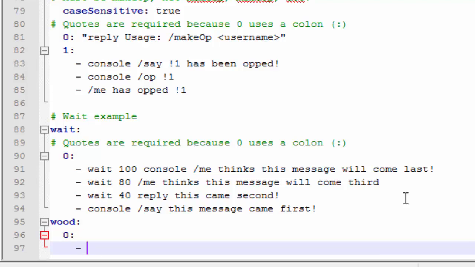So the actual command is slash give the player's name. So for that, you just use an exclamation mark name. So I would basically just choose the player's name, whoever types that command in. And this command is for Essentials, so the rest of the command goes the item ID, which is 5 for wood planks, and then the amount of wood planks. So 64, that's a whole stack.